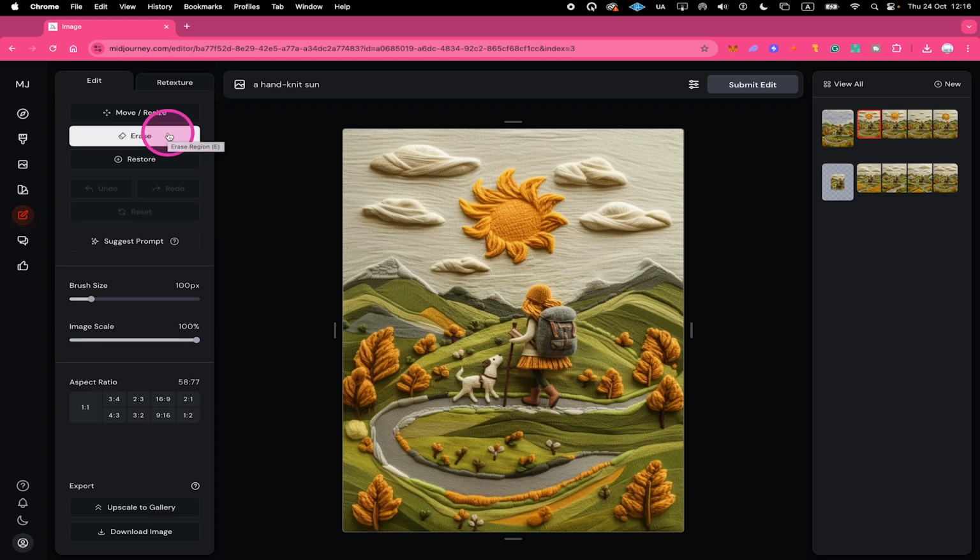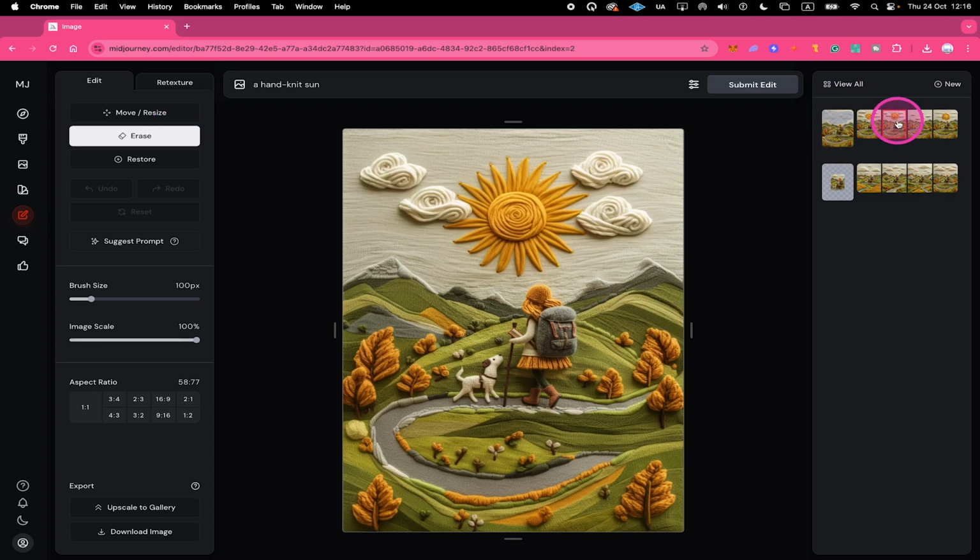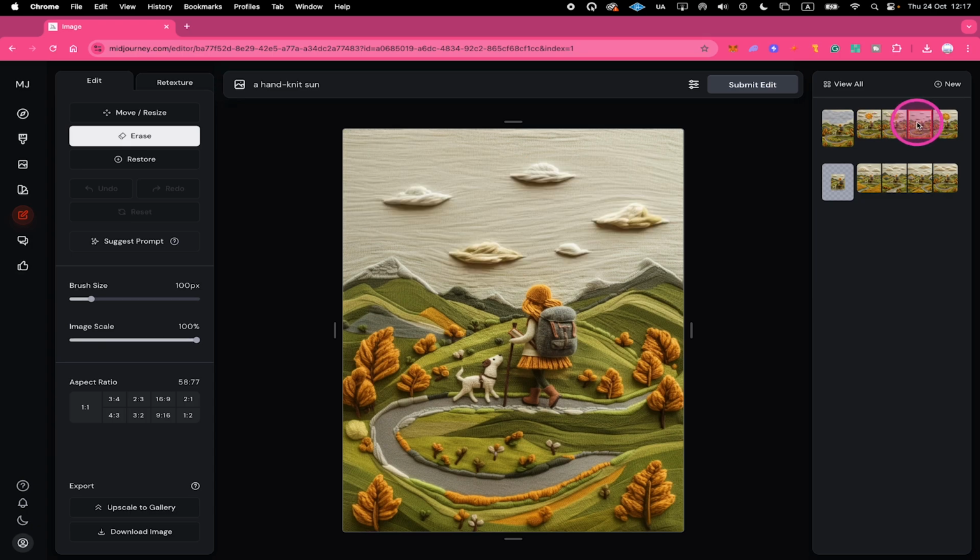Let's have a look at the other generations as well. And as always, you find them here in the upper right corner of the screen. Here's the second one, third one, no sun in that one unfortunately, and the last one, lovely.